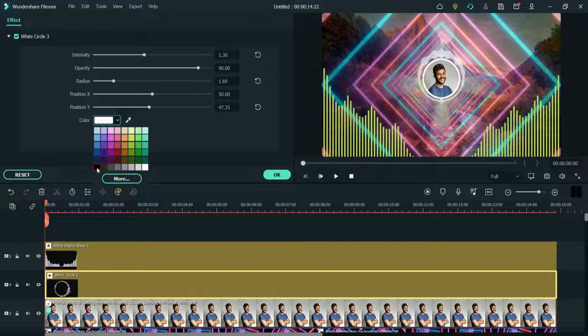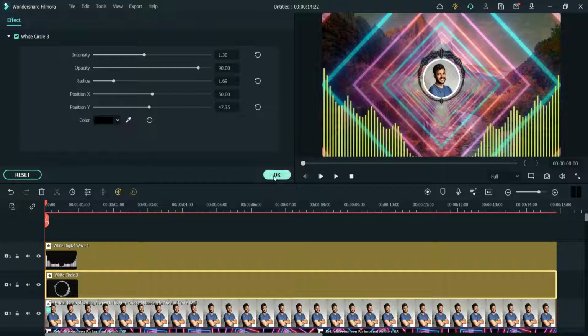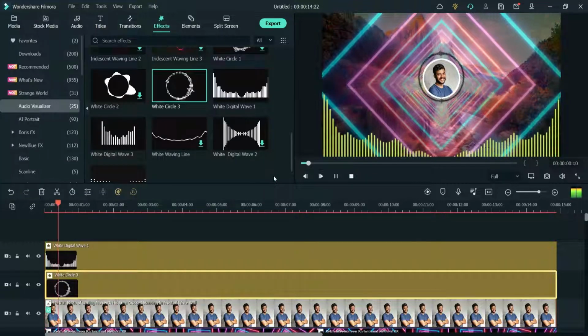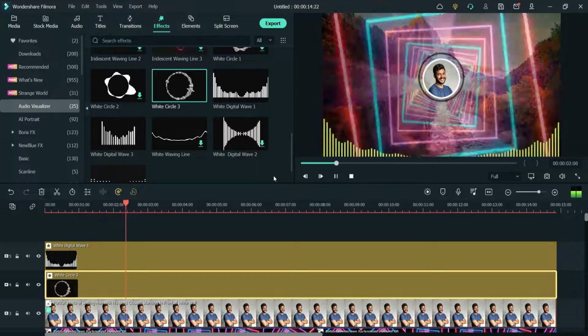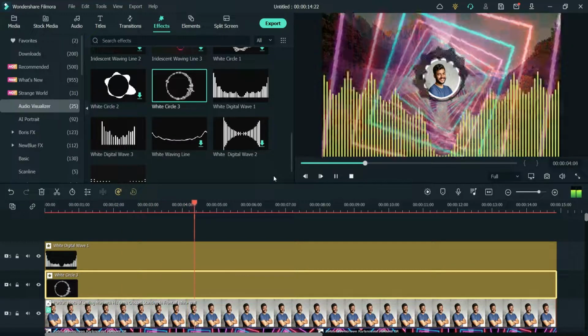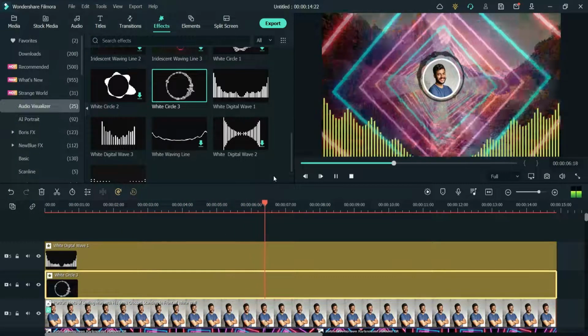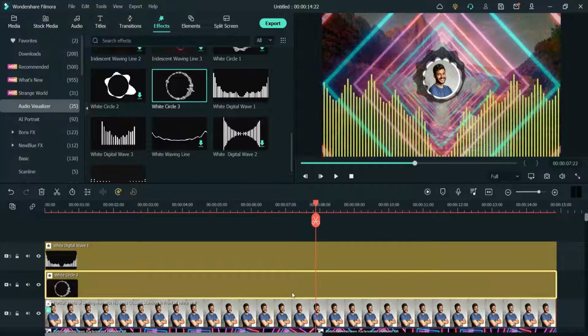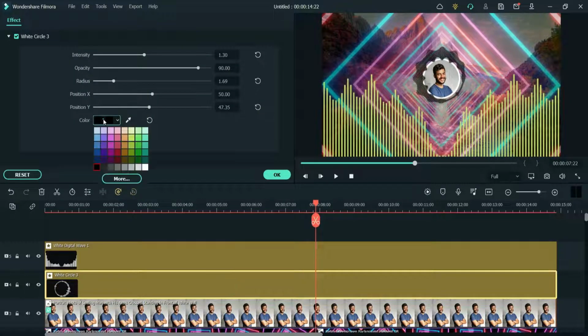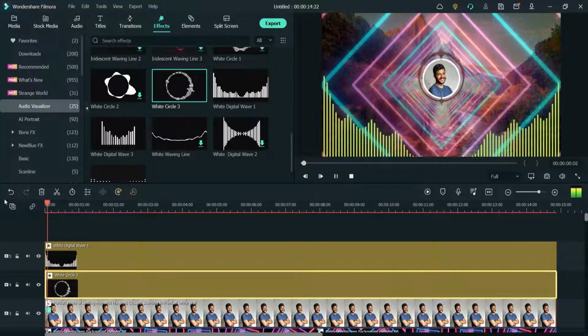Change the color to, let's say, black. Okay, now let's play it. Change the color to red and change the intensity also. Let's play it again.